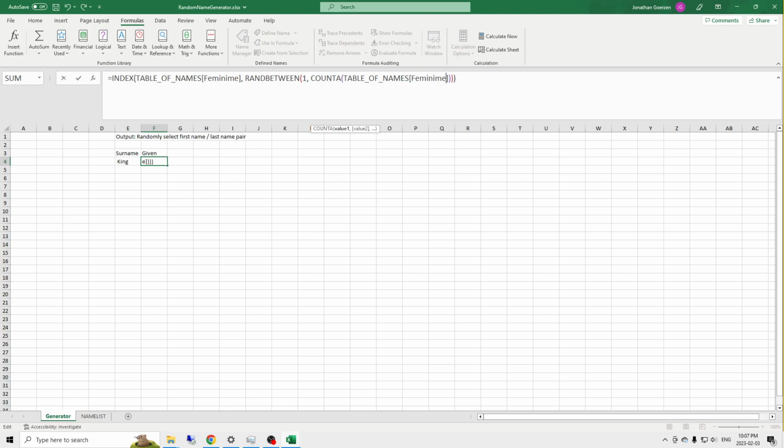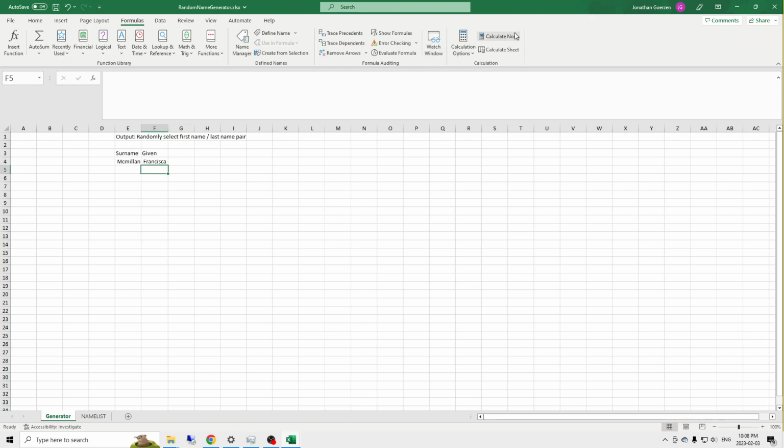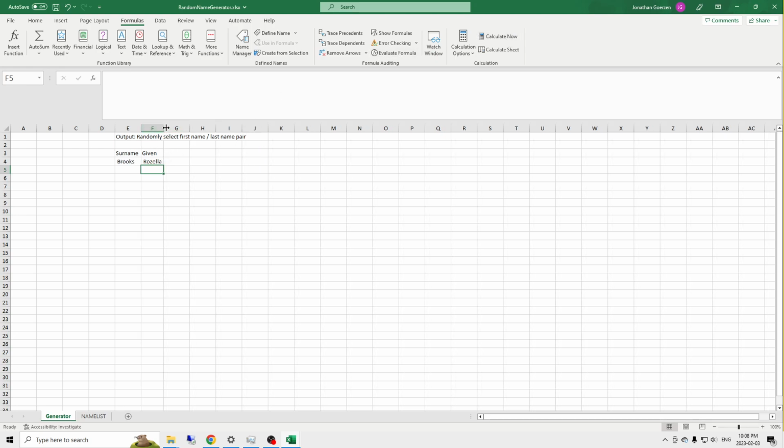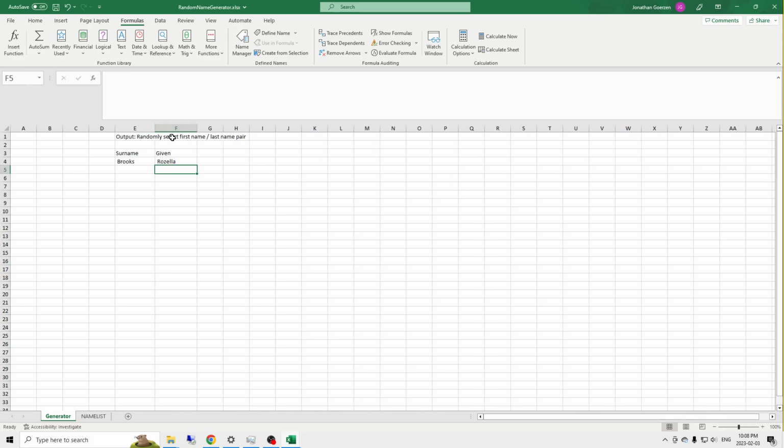Again, walking through the logic, this function is going to count how many values there are in the table of names feminine column, generate a random number between 1 and that high number, and then take the value at the random number index location. So if I close it just like this, I should get a feminine name. Ernestine, Francisca, Dominique. Great, that looks like it's working. Okay, that didn't seem too hard.